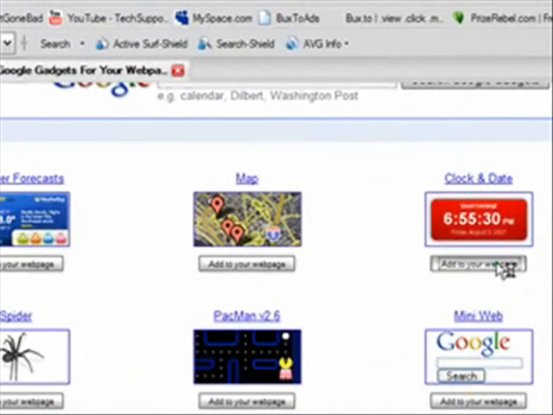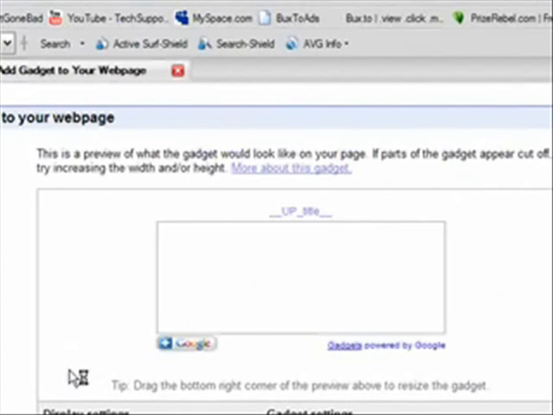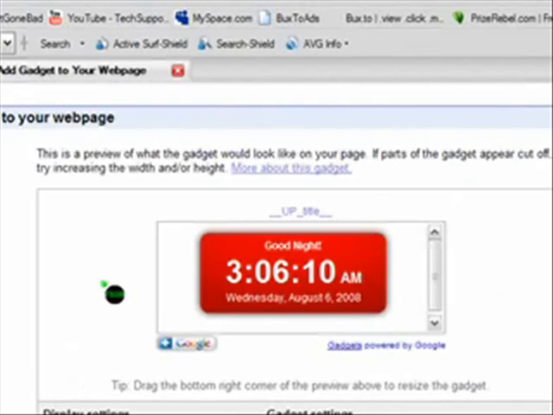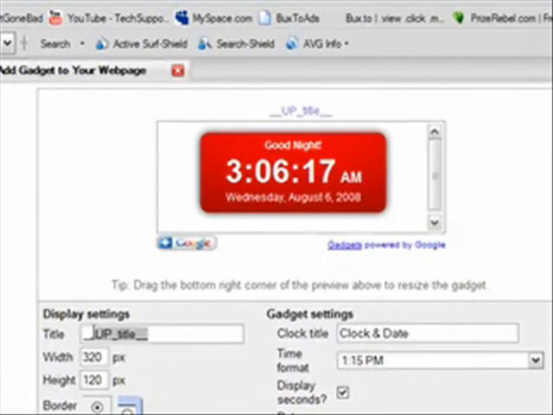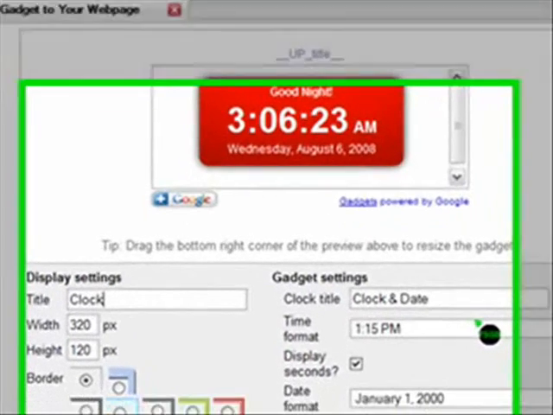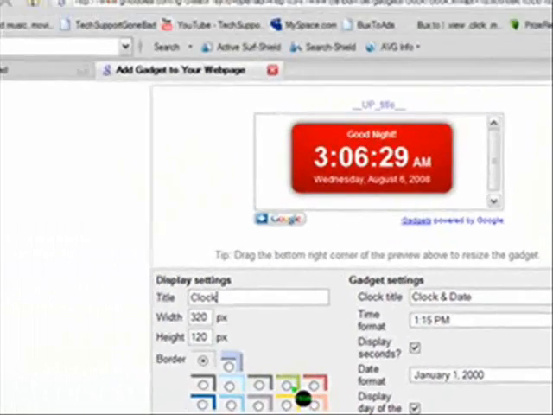So let's say I want a clock and date. Just click add to your webpage and just wait for the internet, and just like that. To actually add this, first off, you could change around some settings. So the title, let's say I want it to be clock. You could change the width and the height, but I would leave it at its preset settings. You could change the border.